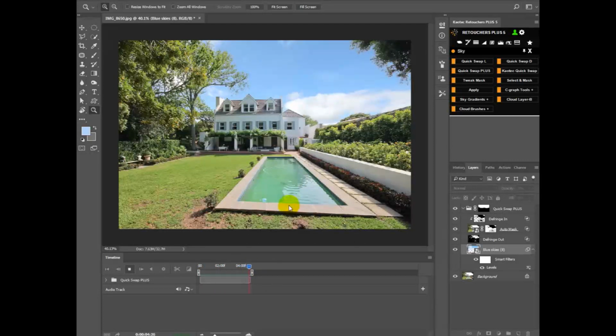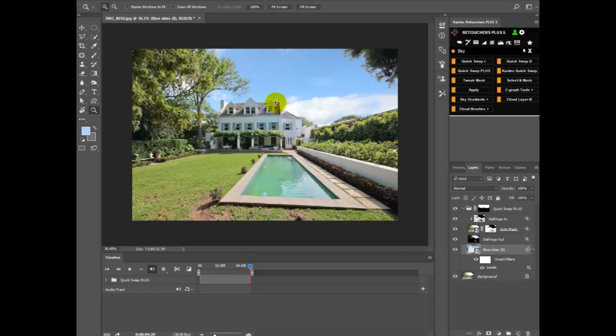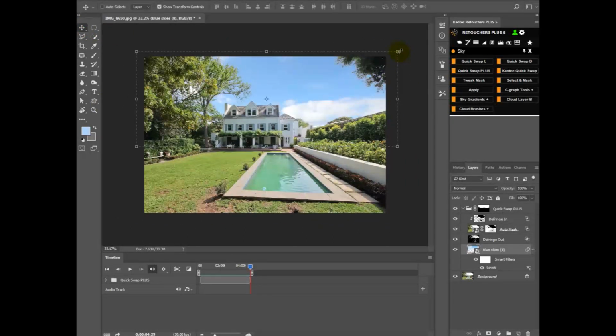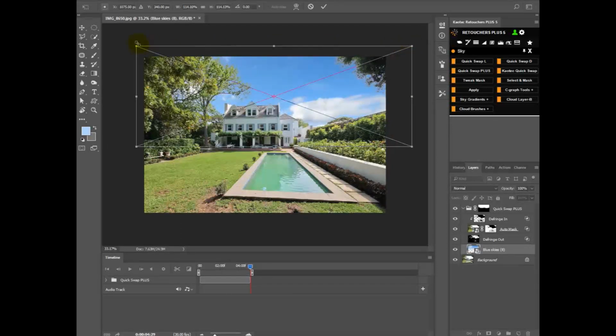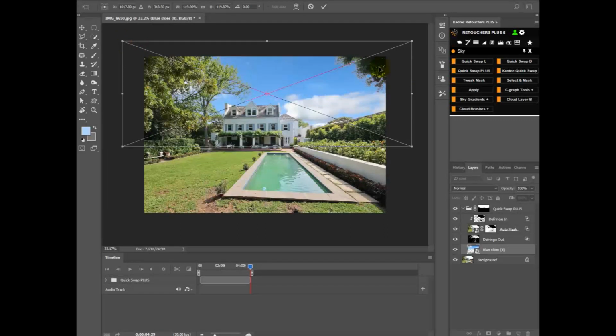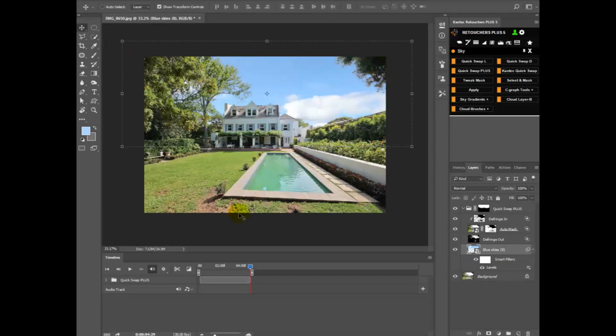You can also make adjustments to the way that the clouds are moving. Click on the slider and drag it right to the end. Click on your move tool and then hold shift and then just drag the image higher to stretch it up a bit. Enter, and now click play, and you'll see a bit change in the sky.